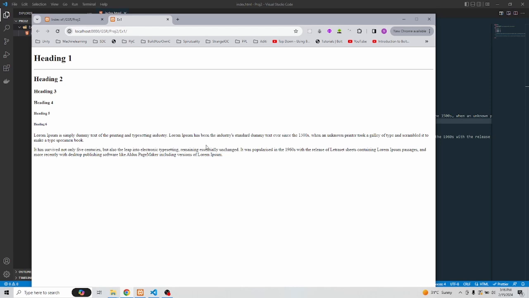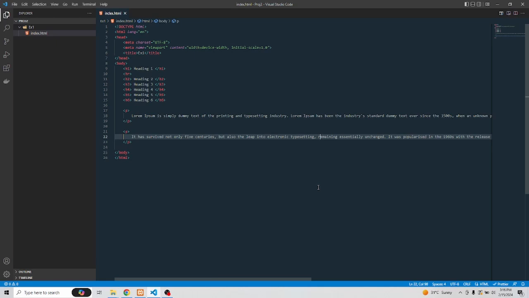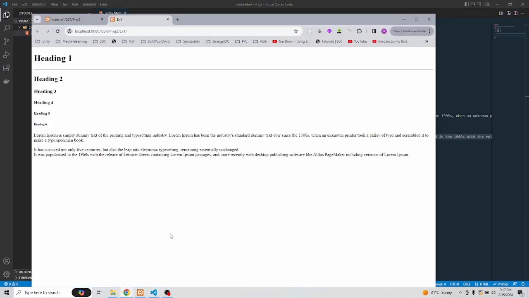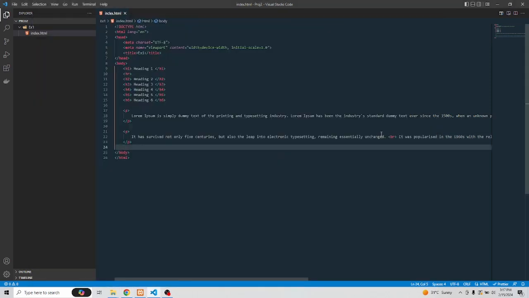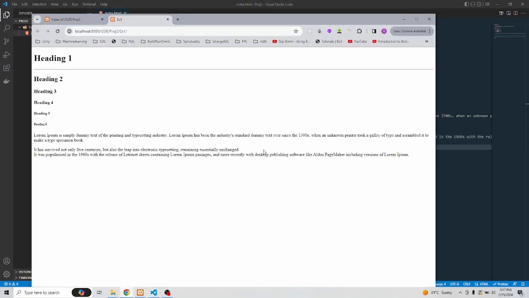After this, if I want a break and I want the next statement to go to the next line, I can always do that by putting a BR here. So if I just put a break tag, BR tag here, like so, what will happen is if I save it by doing Control S, go here and hit F5 to refresh, you can see that after remaining essentially unchanged, it breaks and continues in the next line. Similarly, it was popularized during the 1960s and so on and so forth.